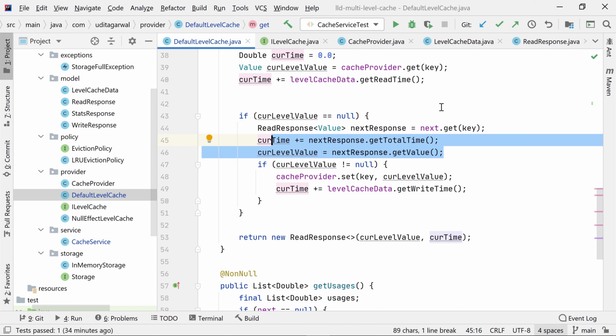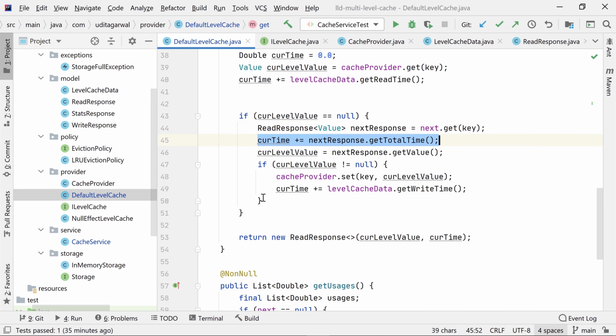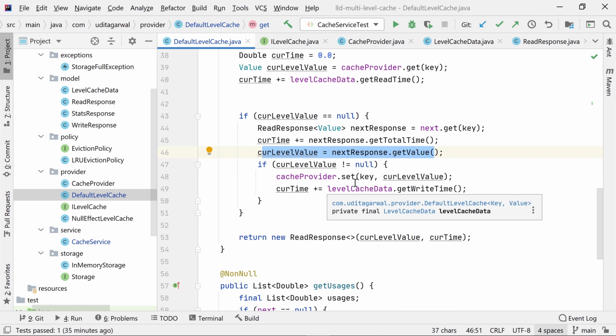So L1 will call L2, and similarly L2 will call L3, and L3 will call L4. Whatever the next levels give back as time, we will add it to the current time, and we will see what value we got from the next levels. Now it can be possible that the key is not present in any of the levels, right? Let's say L1, L2, L3, and L4.